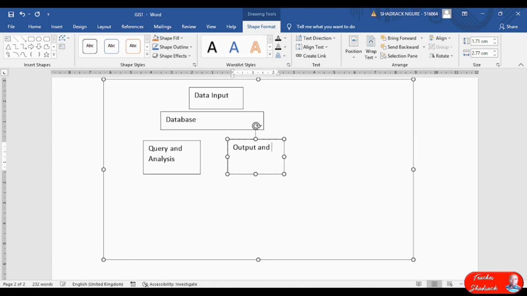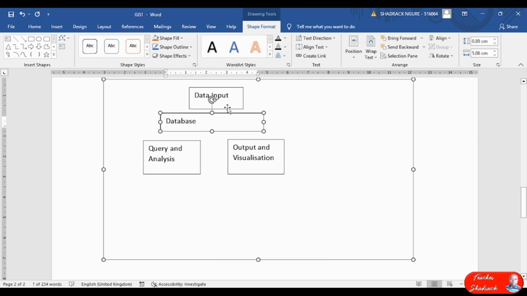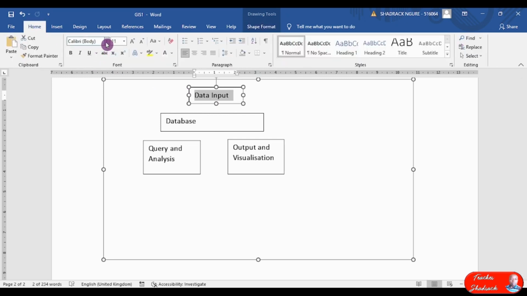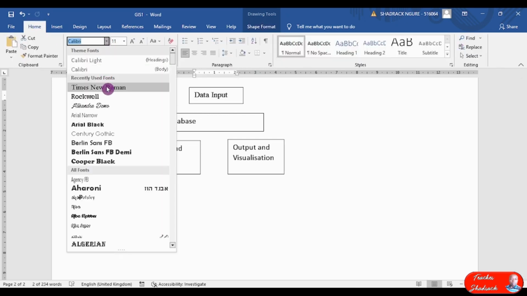and visualization. Did I use Z or S? Let me use S as used on the paper. Very good. We have now the 4 shapes, but I realize data input is not too tall in terms of height. Then the font, remember the font. The font we shall use is what I said initially.